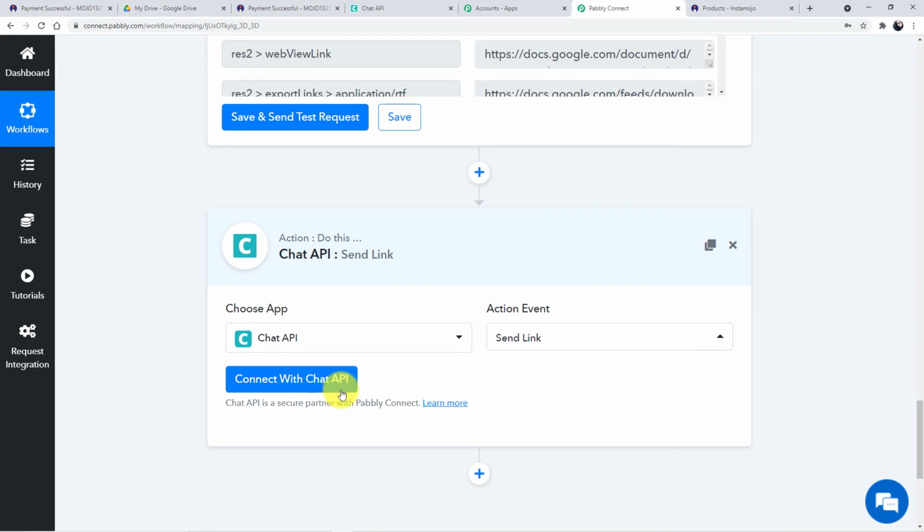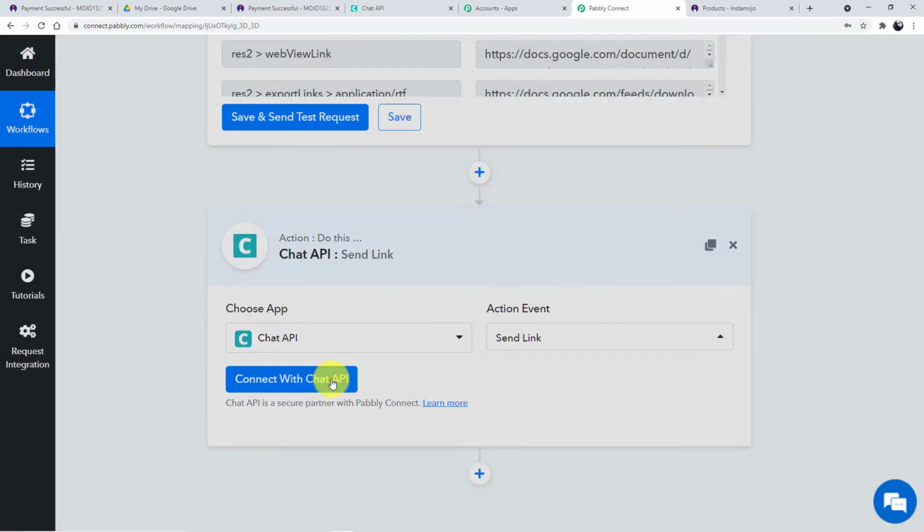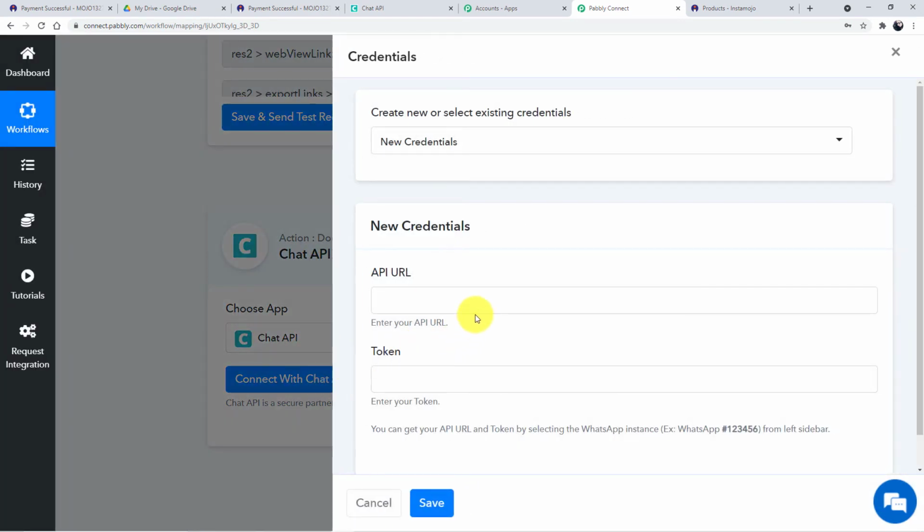Now click on connect with Chat API. Okay, at new credentials, you have to fill in the details regarding API URL and token. You can find your API URL and token from your Chat API dashboard.